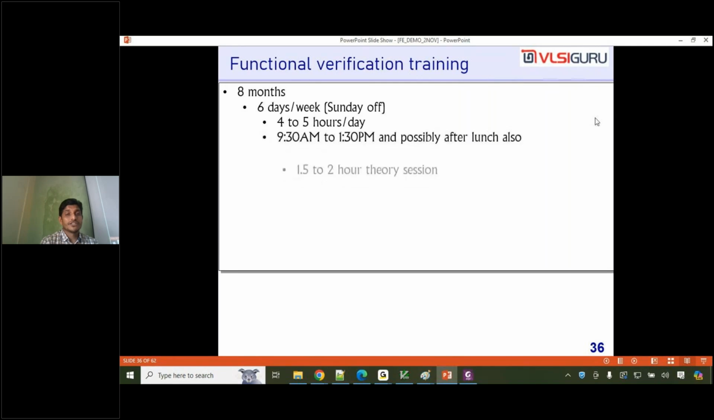See, we try to keep the sessions mostly in the morning, but they can happen after lunch also. The sessions could be distributed anywhere from 9 a.m. to 5 p.m. Please be prepared for that. Don't think that sessions will always happen only in the morning first half, because with multiple trainers and multiple batches, sometimes sessions need to be kept post lunch also.